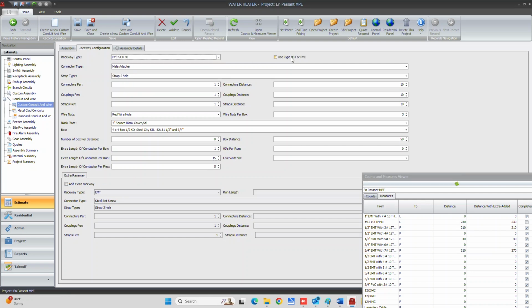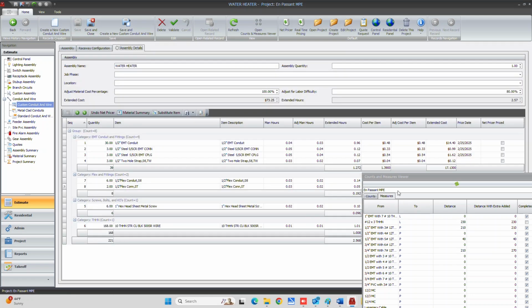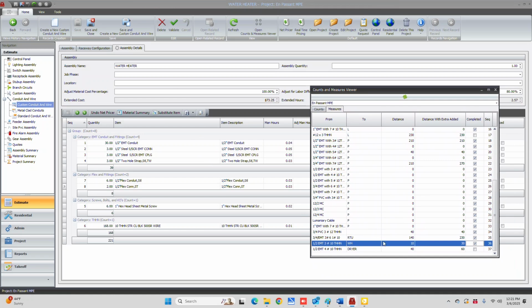You can also click for rigid 90s. If you wanted an extra raceway that's stubbed up rigid, you can click this and put rigid. So it's really handy in making those changes. So I'm going to keep it as it is. Assembly details. And we only have one more, and it's a dryer, 1/2 inch with 4 number 10s.